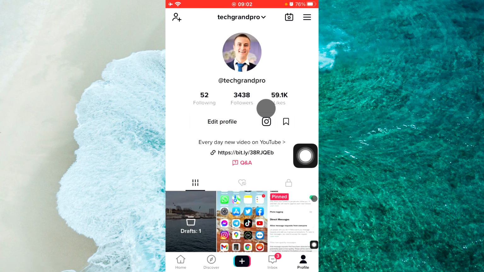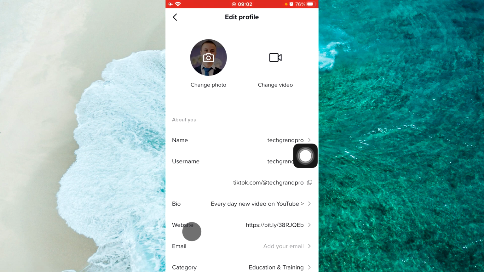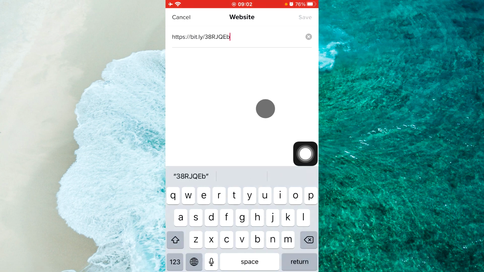So you should have at least 1000 followers. If you have 1000 followers, you can add any link to your bio. Just when you receive 1000 followers, you tap edit profile, and here tap on website and add your website to this bar, and then tap on save.